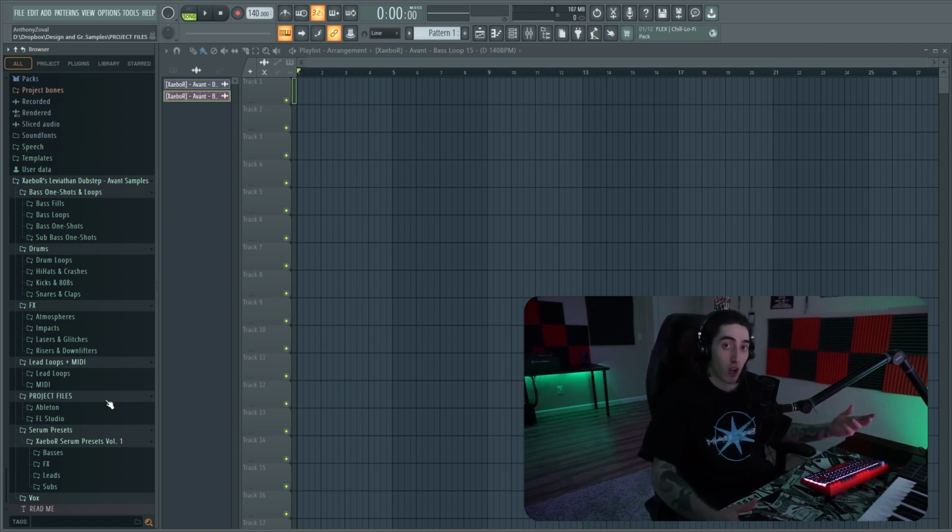Next up, we have the project files, which is great because we have both Ableton and FL Studio with this pack. Usually we have either one or the other with the artist packs, so we're able to actually include both for Ableton and FL Studio, which is great. Obviously, you will need to be in those DAWs to use these, but that is kind of the only part of this pack that is specific to certain DAWs.